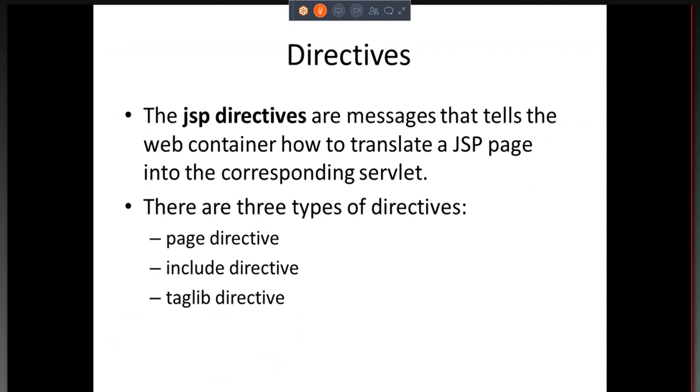So next one is directives. The directives are the messages that tell the web container how to translate the JSP. So here what is happening is, for example, in your JSP, if you want to include some other JSP, how can you include that? So that is one advantage. Another advantage is you can use tag libraries. Tag libraries are nothing but third-party tag libs, or the Apache Tomcat server tag libs, which will be used to render the dynamic response onto the JSP page.